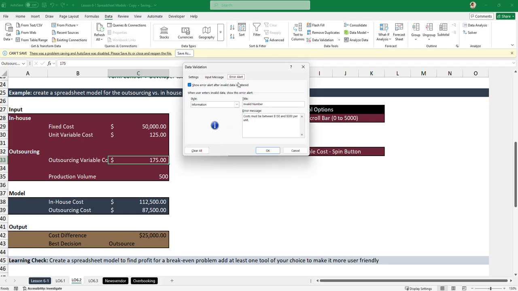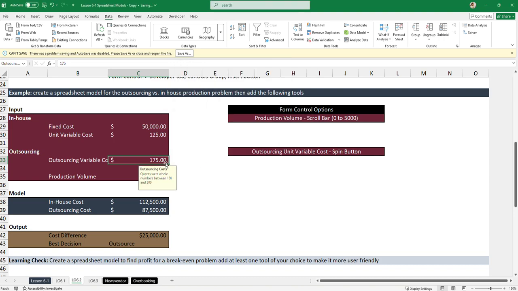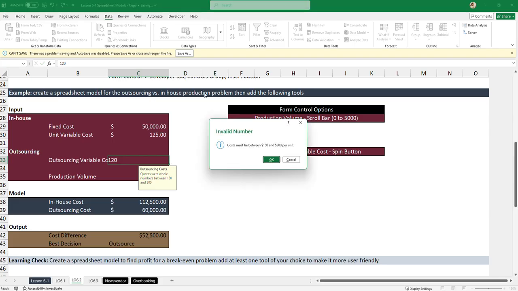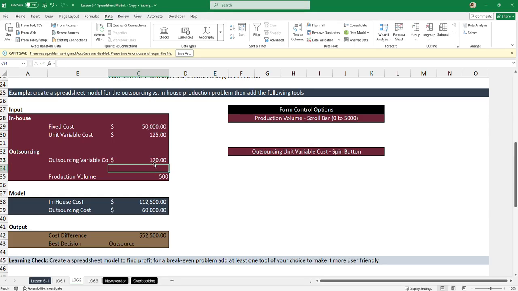And it is also recommended to set an error alert of some kind. This would tell the person that you need to enter between 150 and 300. So if somebody tried to enter like 120, it gives you that information error, but it does let you enter it, which makes sense in this case because maybe you got a new quote lower than the original ones. So it lets you enter it, but it gives you that information warning that says originally it was supposed to be between 150 and 300. So that is data validation. That just allows you to control what people are entering into your model.